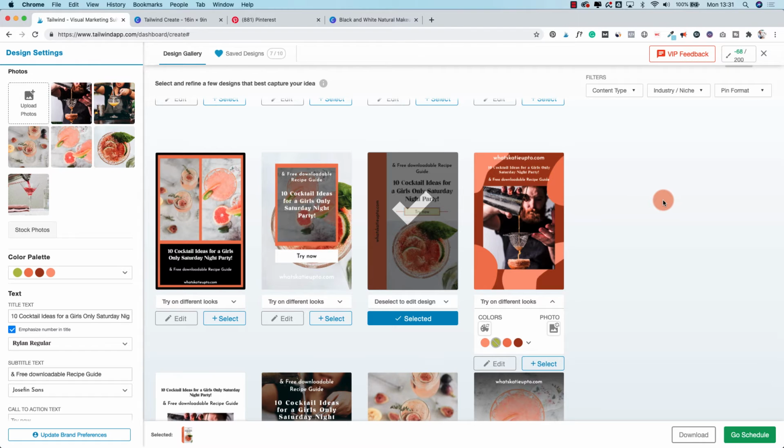Okay, so now let's get into some workflow hacks. Now that you know how to use the tool and customize your pins, you want to think about how you can create multiple different pins for one of your blog posts, your services, or your product. I create 5 to 10 different pin images for each piece of content that I create.